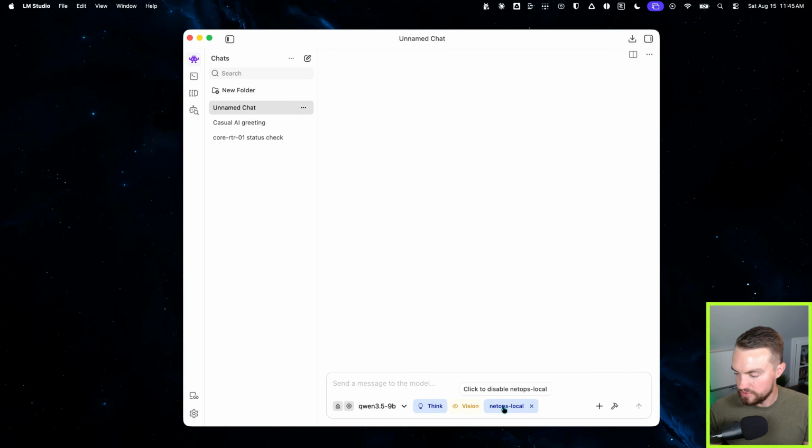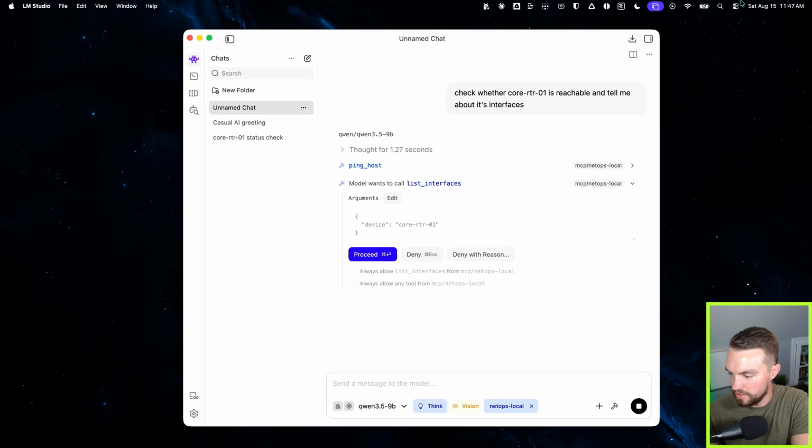And then right here is just an MCP server that I added. You can add MCP servers to LM Studio just like you can Claude Desktop. This MCP server basically just has capabilities to ping live hosts and then also list interfaces just from a cached input to make the demo easier. So we're just going to say check whether core router 01 is reachable and tell me about its interfaces. And since it's using our MCP server, it's going to ask us first. So we're going to say, yep, proceed.